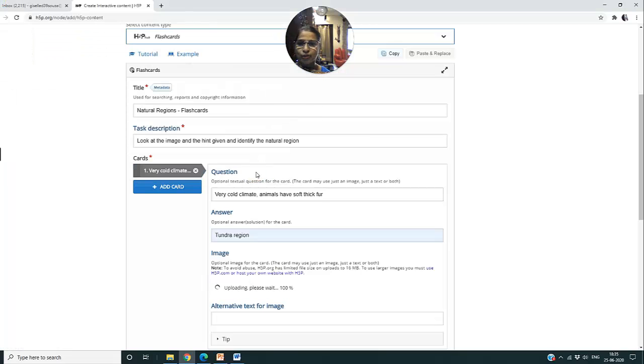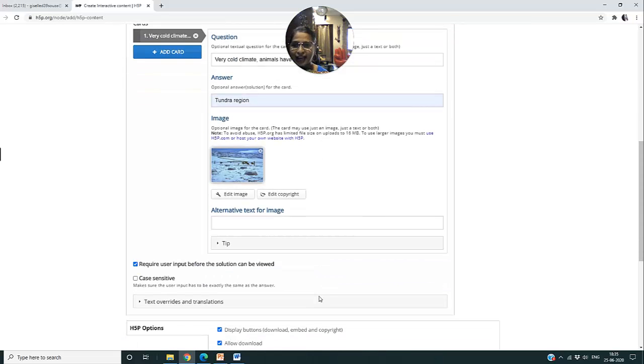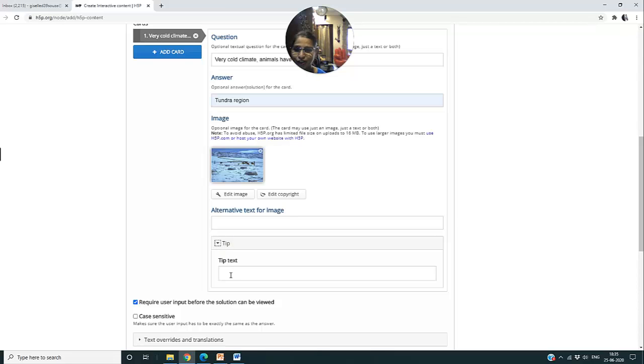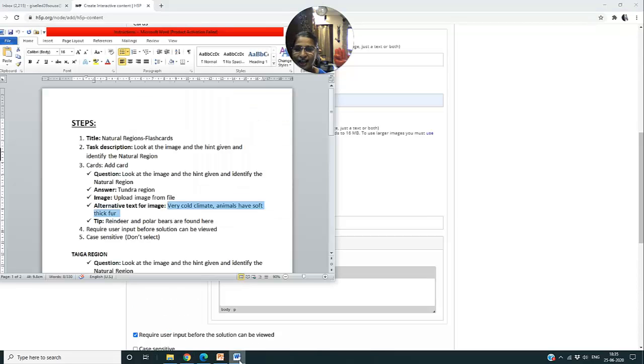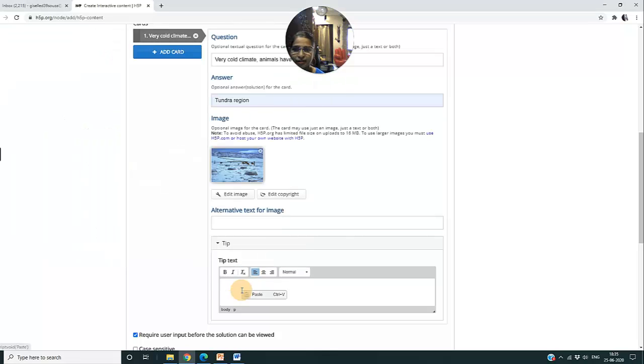So the image will appear here. Now I come down and I don't put anything under alternative text. There is no red asterisk there, so it's not compulsory, but I put a tip. Again, I go to my Word document, which I've kept ready, and I say reindeer and polar bears are found there. Copy. And I say Control V, paste.